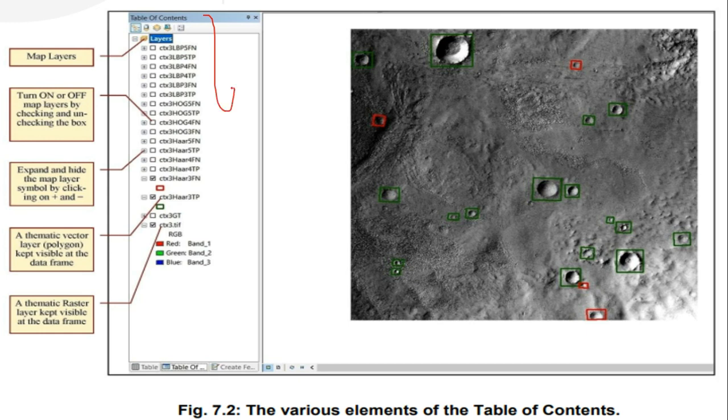Within the table of contents layers we get so many options, like map layers. We can turn map layers on and off by clicking on this small dialog box. We can expand and hide the map layer just by clicking on this plus symbol, and if there is a thematic vector layer, it is visible in the data frame that it is a vector layer, and you can also change the visualization just by clicking on this polygon and changing its color and other properties.